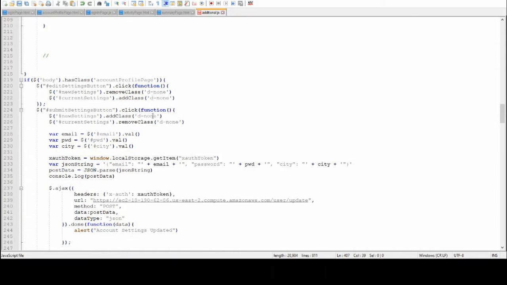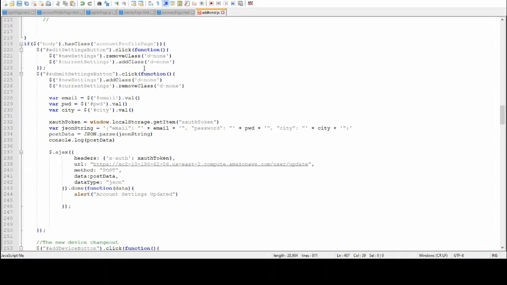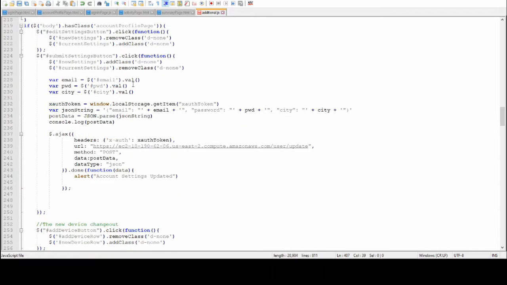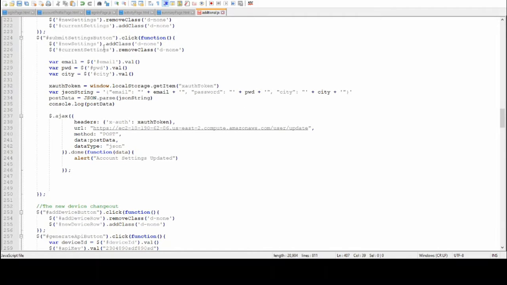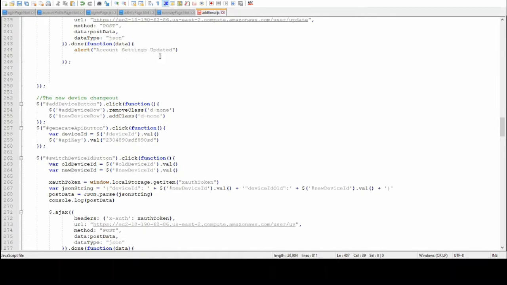Next, let's go to the account profile page. So in the account profile page, it's mostly setting up buttons. Here we have the Edit Settings button, which allows the settings section to toggle on and off so you can save space. If the settings are changed, then it takes from those values, sends a post request to the server to update those values, and then informs the user that they've been changed.